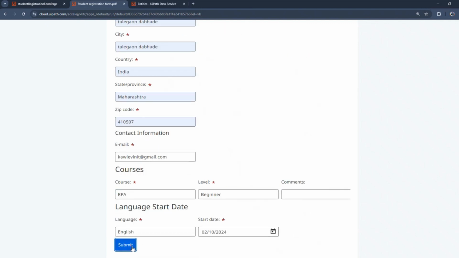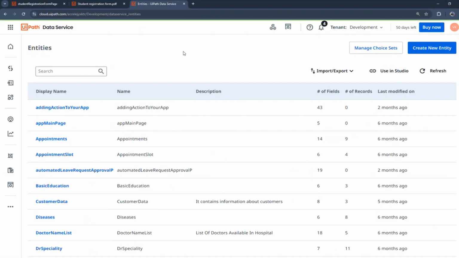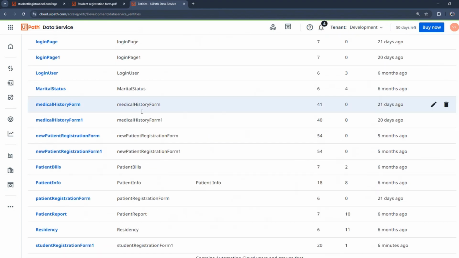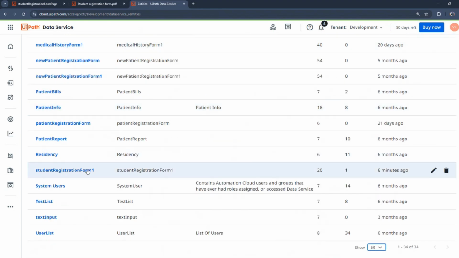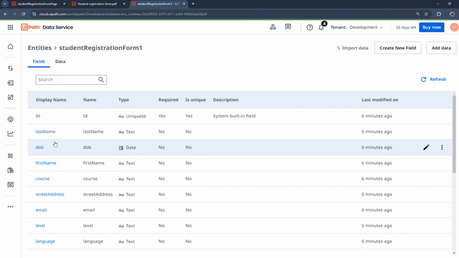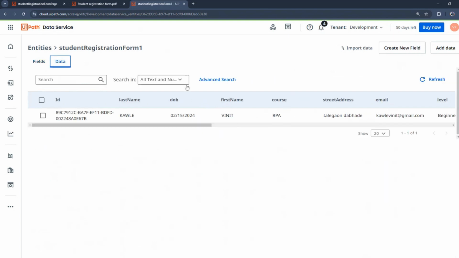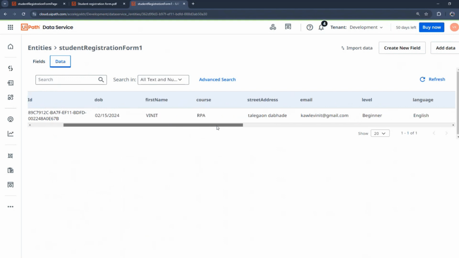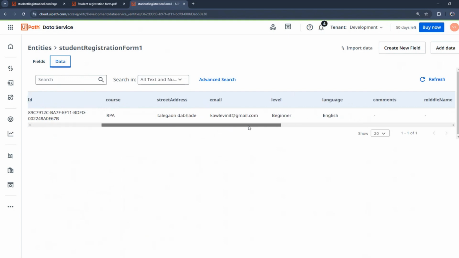After I have filled in all the details and clicked on submit, if I navigate to the entities in the data services, then I can search for the entity name student registration form. This is the particular entity which has been added to our app. So I'll open this one. This many fields we are actually storing with the UiPath form. And if I go to the data, then you can see I have all the data that I actually filled in using the form.